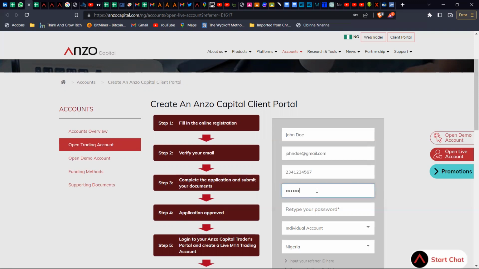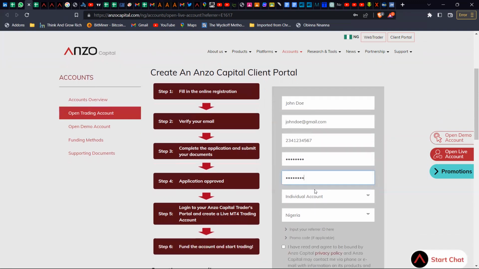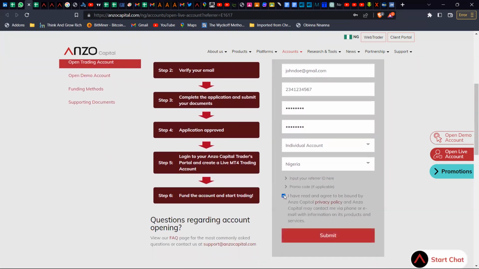So let's just do this and then do this. So you type the password and then you retype it, and then you just click on this checkbox and click submit. Once you do this, an email will be sent to the email you provided here. What you're supposed to do is go and click on verify email to verify that email is actually yours.